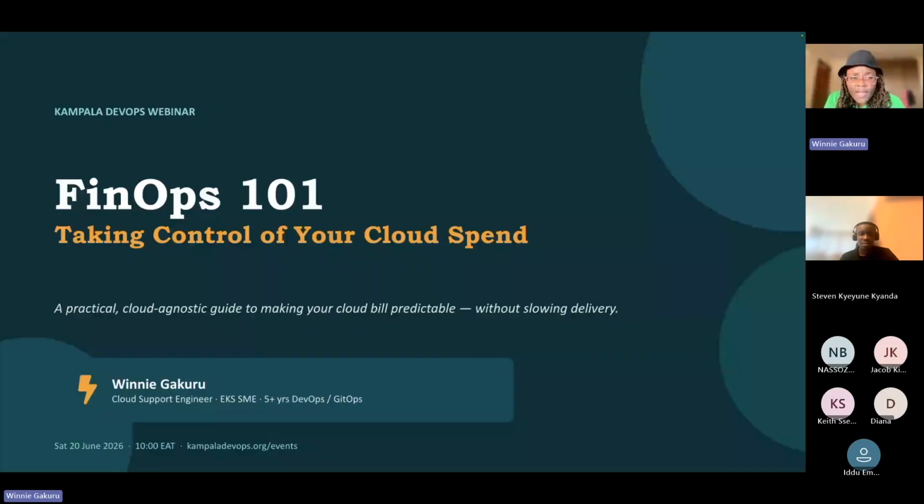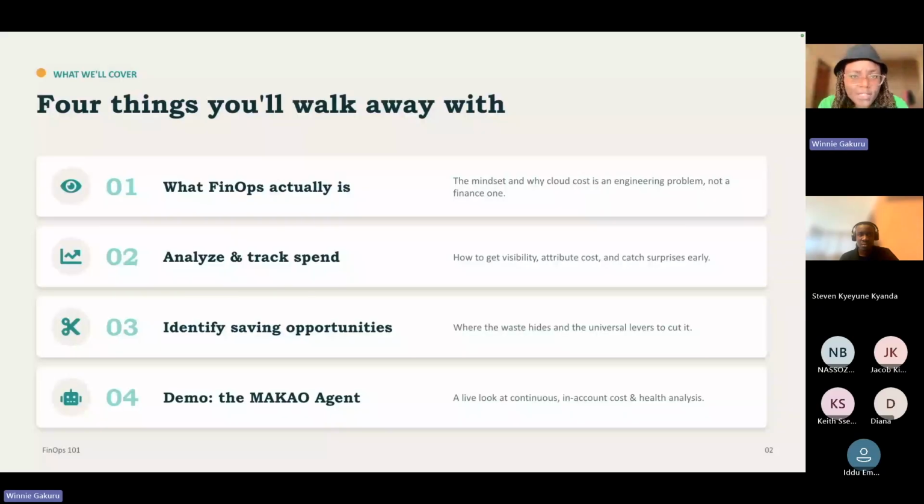At the end of this session, we'll discuss what FinOps actually is. We'll dive deep into analyzing the costs and tracking the spend in a cloud native setup. We also discuss how you can identify saving opportunities, and even have a small demo where we'll be talking about a small agent that I have set up in regards to finance.